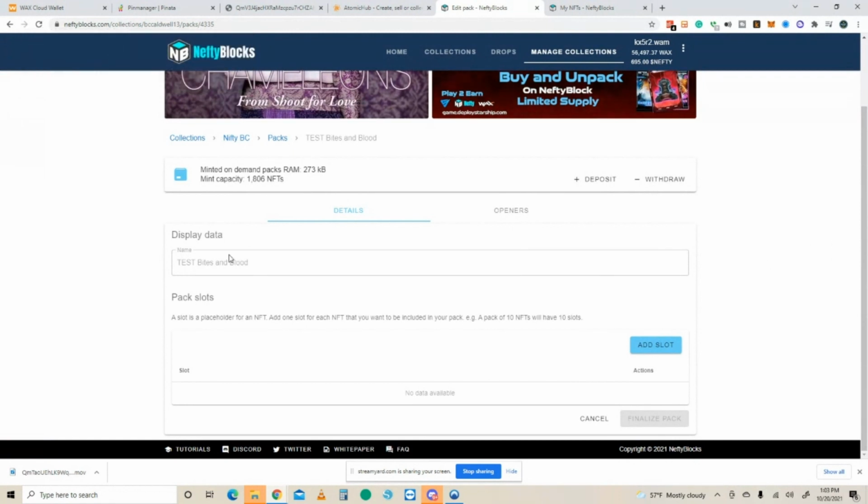Okay, so as you can see, you can't change any of the display data that you already put in as far as the name or description. So all you can do is add slots right now. Now a slot represents a card. So if you have 5 cards in a pack, you should have 5 slots in your pack. Okay, if you have 3 cards in your pack, you should have 3 slots in your pack. Okay, they should match up.